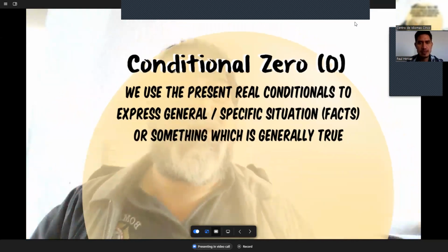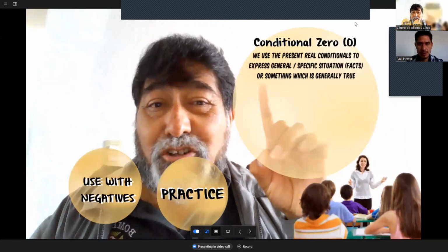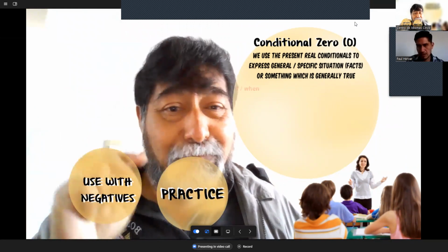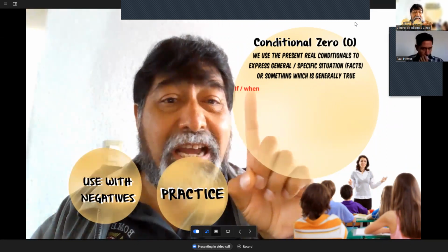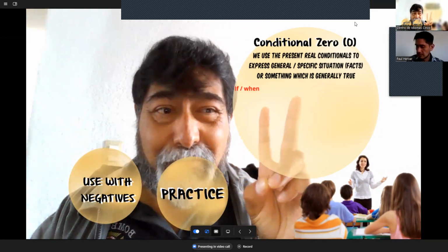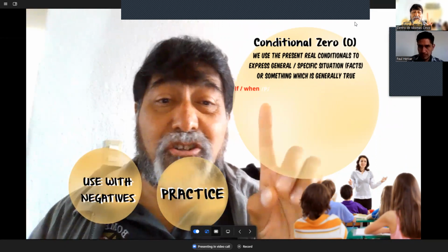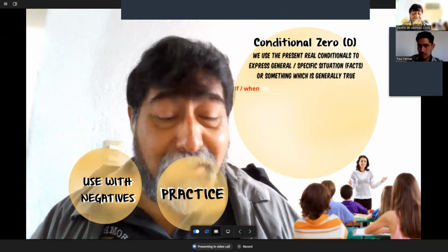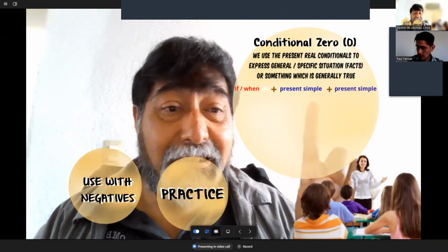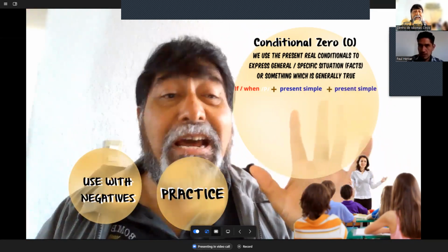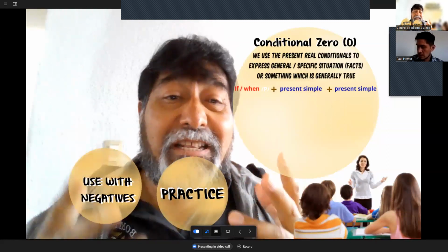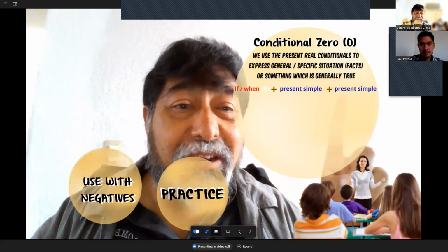And we have a formula to express these ideas. Conditional 0 uses simple present and simple present, in the 2 parts. We have 2 clauses. We can use the if clause or the time clause, so we have if or when. I can use either of them, plus the person, plus the structure in present simple, plus, again, the structure in present simple. This is the formula that we are going to follow to express complete ideas using conditional 0. When we want to express ideas which are generally true, we use this combination.